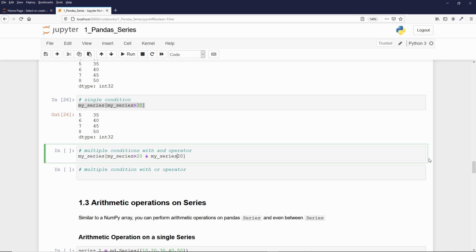Smaller than, let's take smaller or equal to 40. Two important pieces of information here. When you want to have multiple conditions, each condition should come in parentheses. So let me just put parentheses here, and now if I type AND, it will not work.